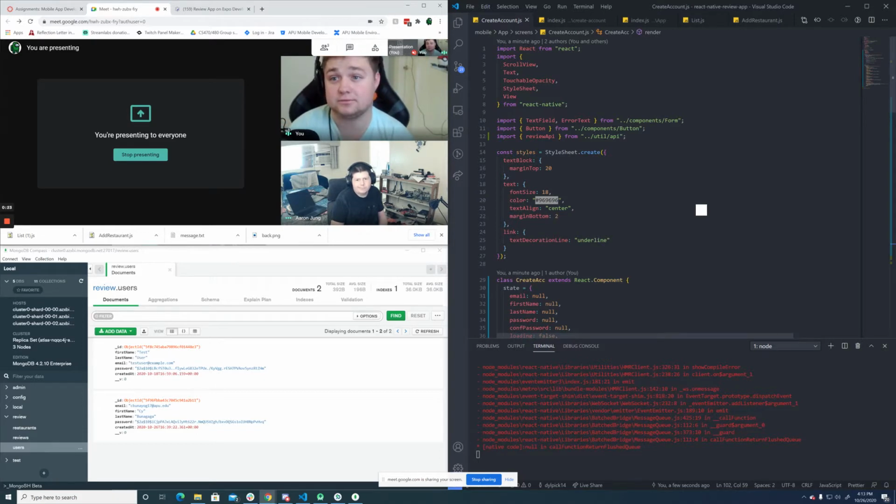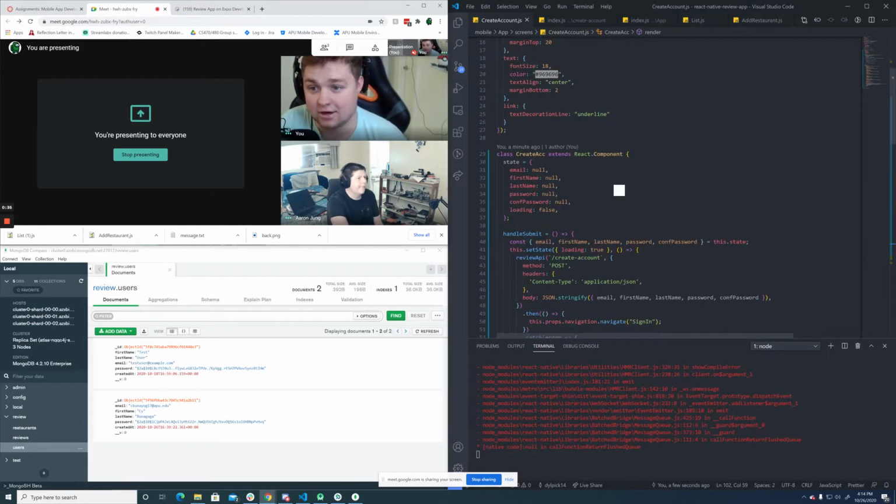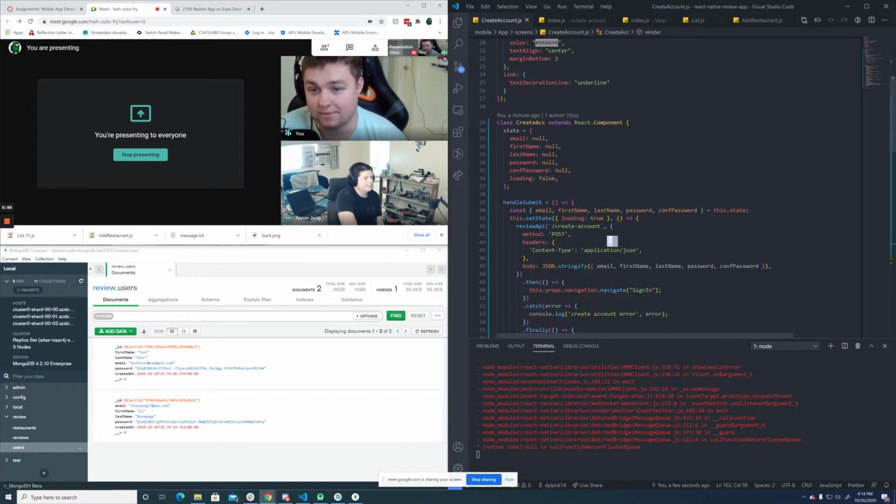So, I'm going to go over the create account. It was already like a template, in a sense, given to us with the geocache stuff for geocaching. So we went off of that and created the create account. We created a screen called create account JS. The state in this class that we created takes in the email, first name, last name, password, and the confirmation password, and then we also have loading.